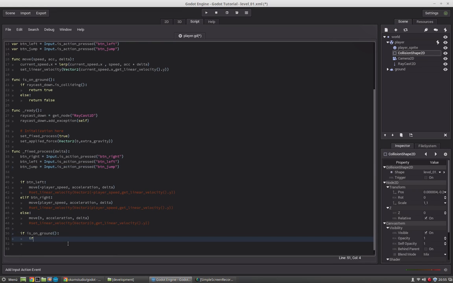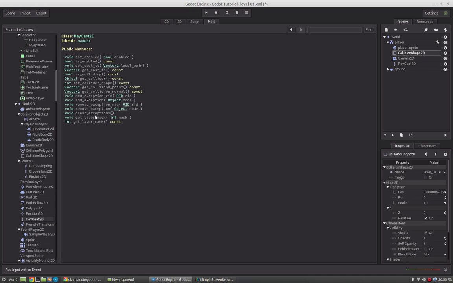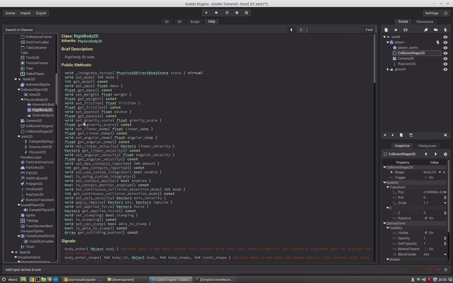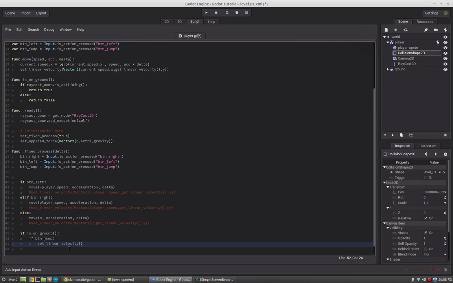So if btn equals jump, we won't use set linear velocity in this case, but instead we will use the function called set axis velocity. So we will just use one axis, because we don't want to set the x velocity, just the y velocity, and that's why we use set axis velocity.